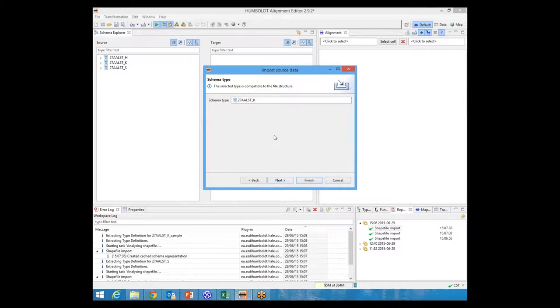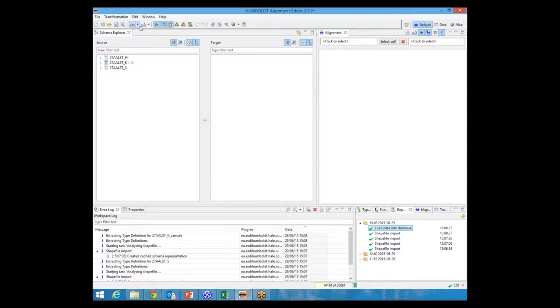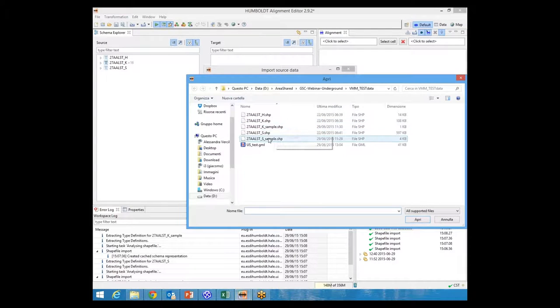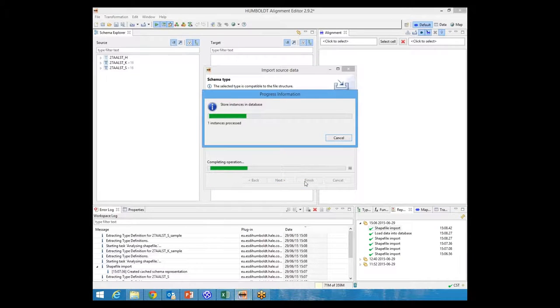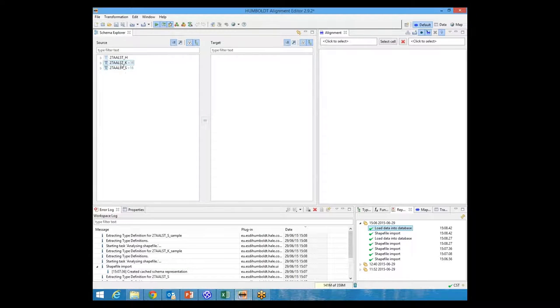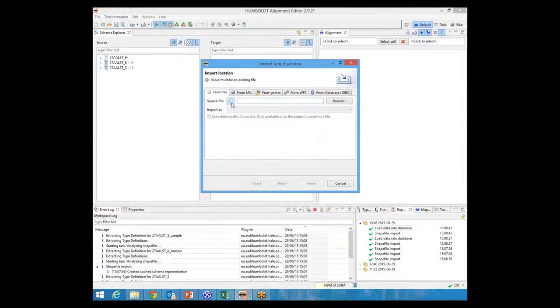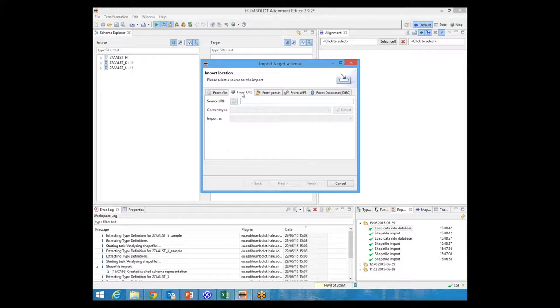So let's import source data. Source data, here it is. Source file, sample of appurtenances, finish. And source data, sample of sewer pipe. In this example, we just consider one shapefile of nodes and appurtenances.